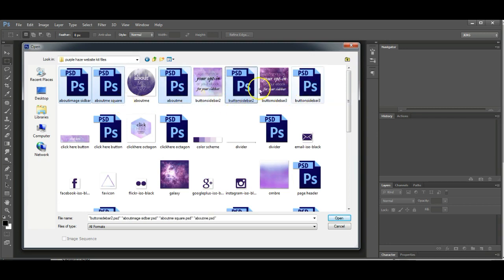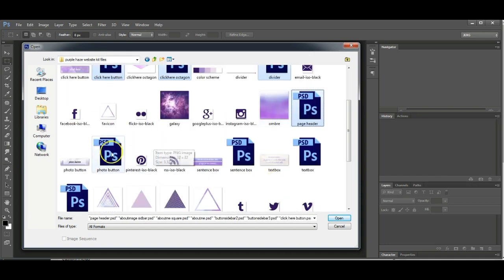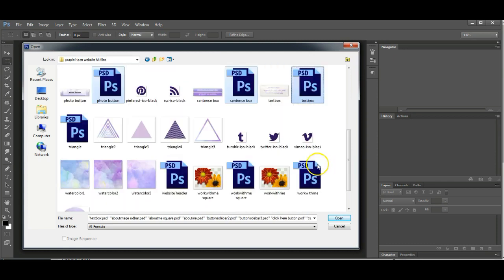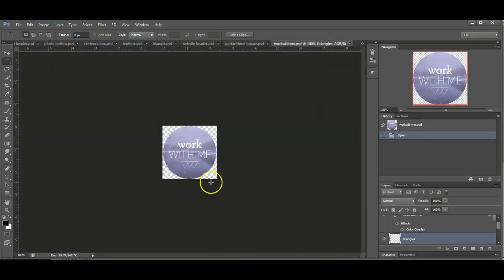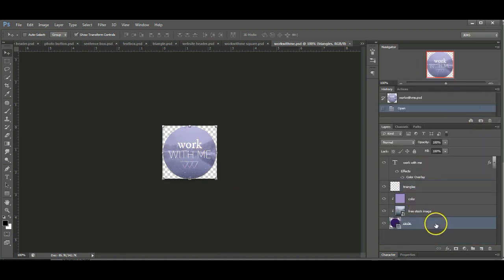And I'm just coming in and I'm clicking Control, and then I'm clicking on all of these so I can just open all of them and click Open. Okay, so all of these are layered files in Photoshop. So for the ones that are already the text that I want it to be, I'm just going to go ahead and flatten these and then save them.